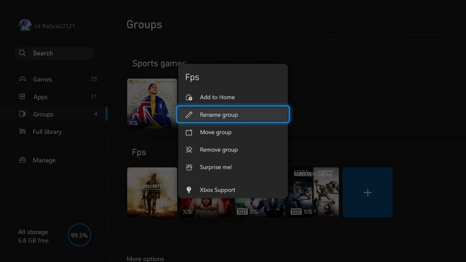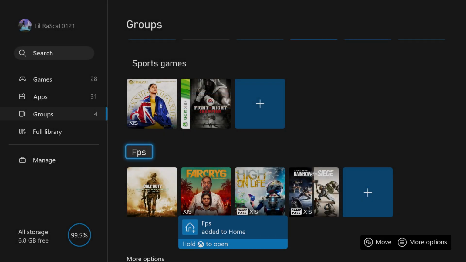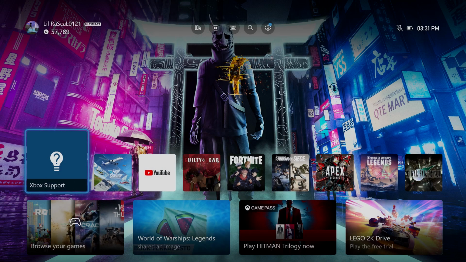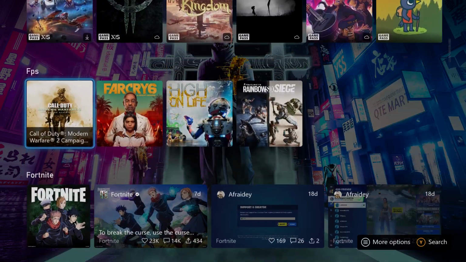So from here, I can rename the group, move the group, remove the group, Surprise Me, which we've just tried twice, and then we can add to home. I'm going to select add to home to see if it actually adds it to the home page. I'm going to hold that home button right now, and then I'm going to scroll down to see if we can see FPS, and there it is. That group of games has now been added to the dashboard, to my Xbox home.